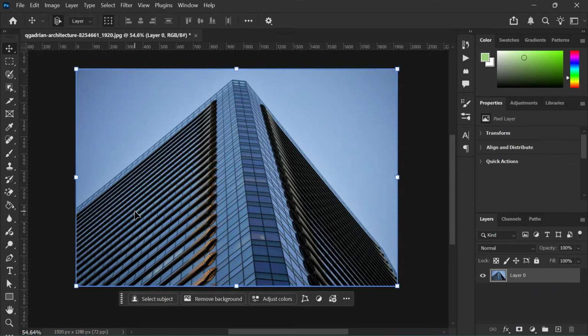I'll show you the most common method using Free Transform and then a more precise method using the Camera Raw filter. Both are simple and extremely useful for photographers, designers, and content creators.